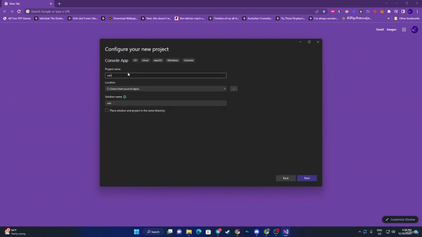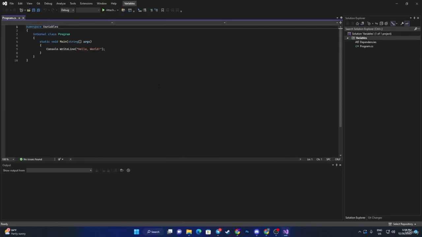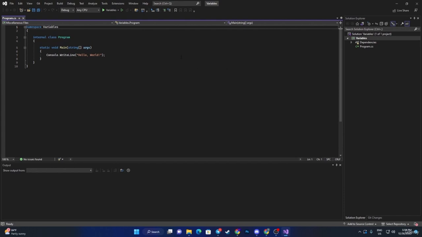Here, I'm going to call this variables, right? Ignoring this, we'll go next. But here, we want to say do not use top-level statements, right? You're going to see the difference when we select do not use top-level statements. I'm going to hit create. Again, it will take a few seconds, 10 to 15 seconds, and we should be on our way. Here we go. All right, it's downloading.